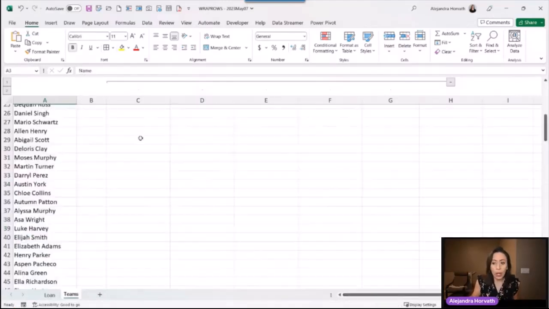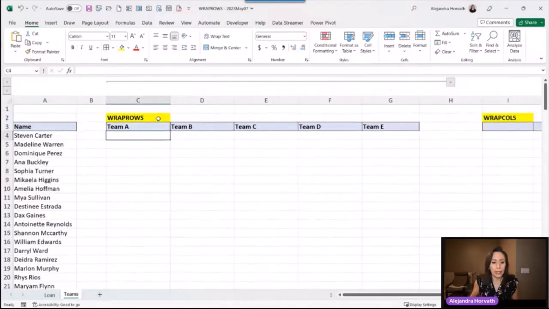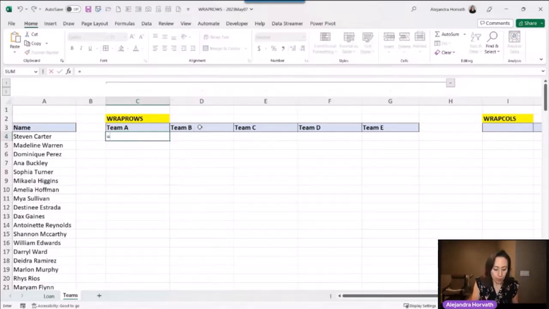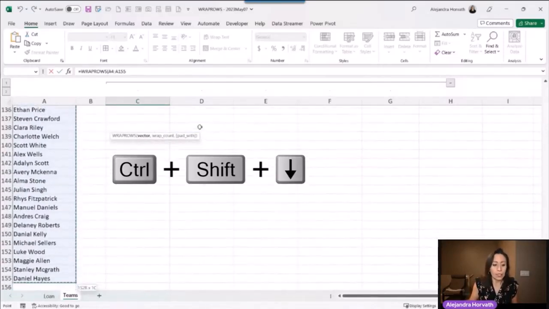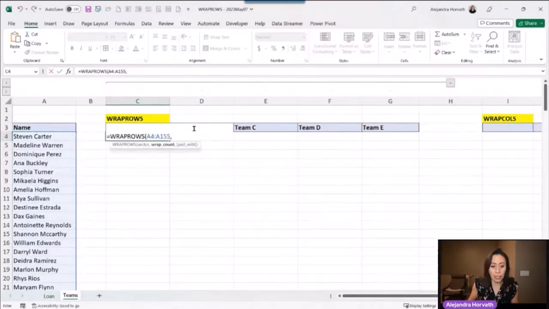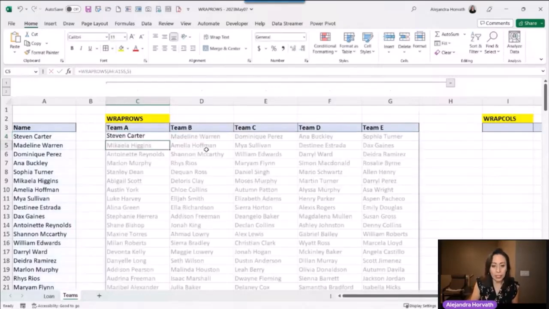Perfect. So I'm going to go here under the first line, which has the column names. I'm going to say equal, GRABROWS. The vector, again, is going to be from the first name, from Steven until the end: Control Shift arrow down, Control Backspace to go back to the active cell. I'm going to provide the comma. Now, what is the grab count? I need 5. 1, 2, 3, 4, 5, yes. And I'm going to close parentheses, enter.